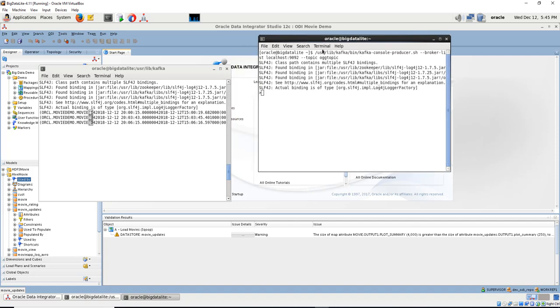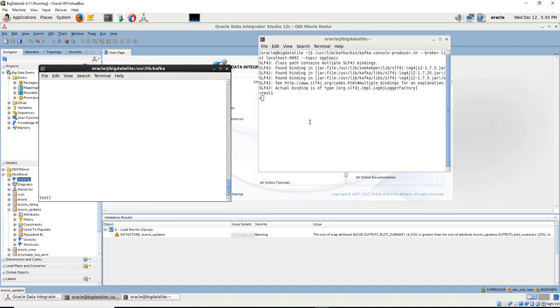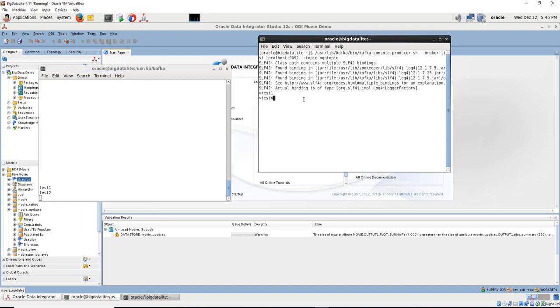Let's put some test messages here. As you see, we are seeing that being test 4. This is how it replicates, from the producer to the subscriber. So this is how the streams work.